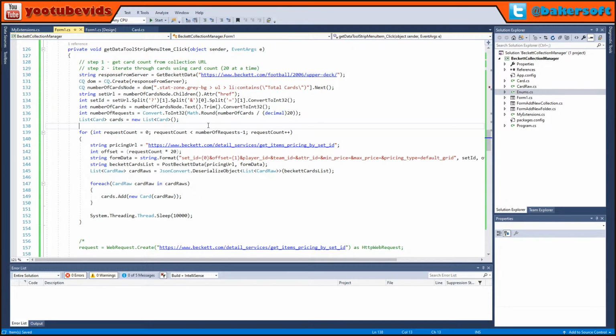In a Windows form, if you put a sleep command on the same thread that your Windows form is running on, when the thread is sleeping, your Windows form will become inactive. So if you try to click on it or move it around or do anything with it, it will not respond while it's executing the sleep command.